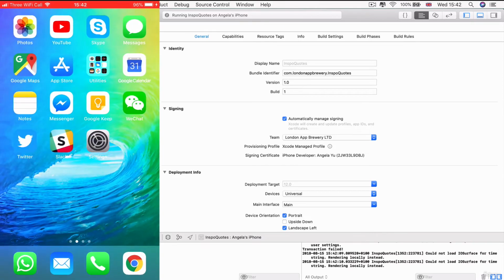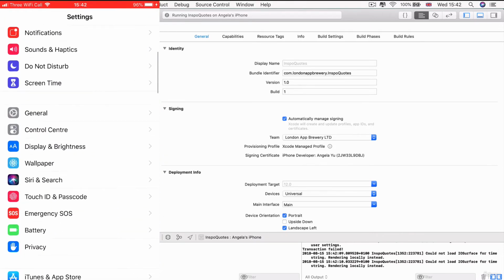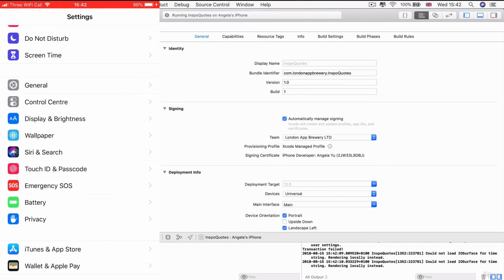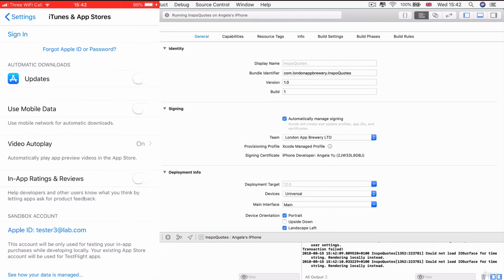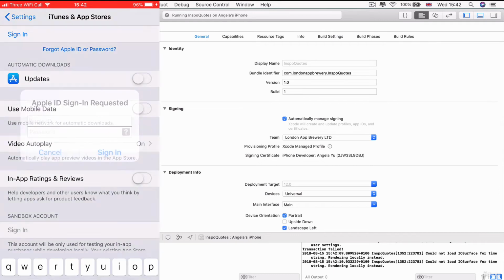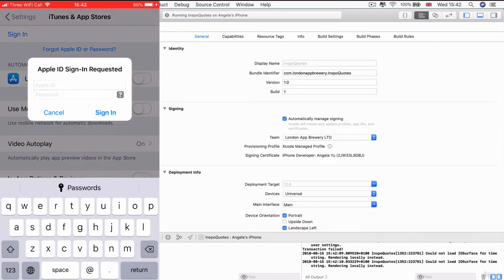So now while the app is running, I'm going to click on the home button and I'm going to go into settings. And inside settings, I'm going to scroll down to iTunes and App Store. And I'm going to scroll all the way down to the bottom where it says Sandbox account. And here I'm going to click on it and sign out of any previous Sandbox accounts you've got going on. And I'm going to sign in with that new user that I just created.